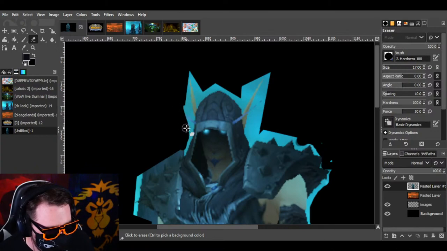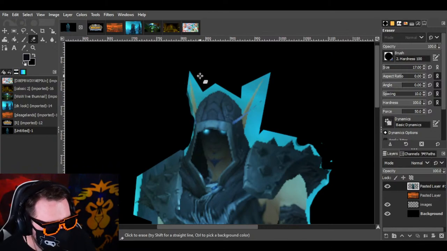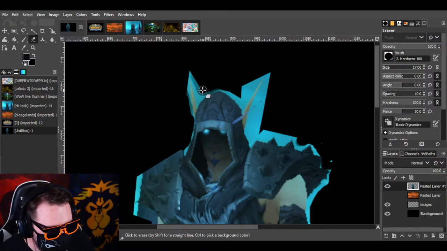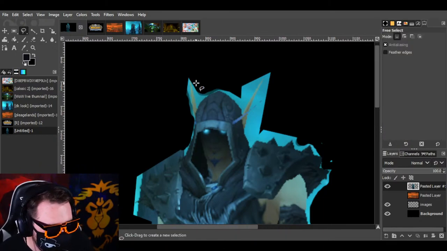Actually, I think I'm going to get rid of his eyebrows. Because that's the one thing I always thought was weird. They have eyebrows sticking out. So what I like to do for sharp corners is I will go to the lasso tool. And I will pinpoint, and like that looks good.